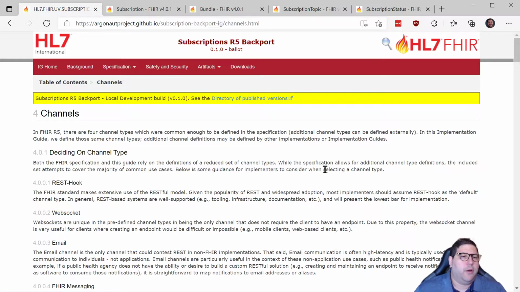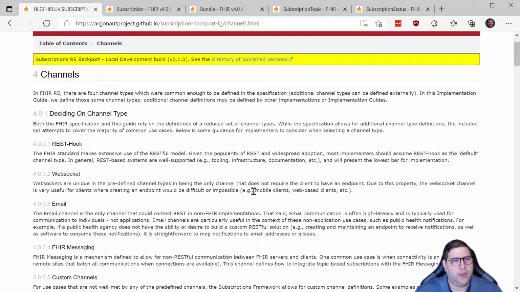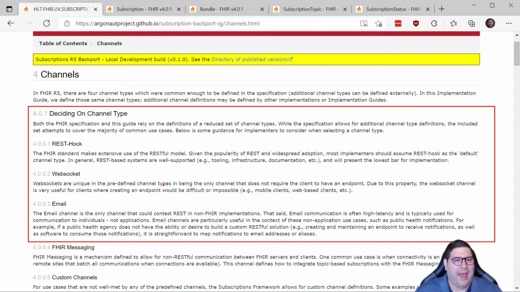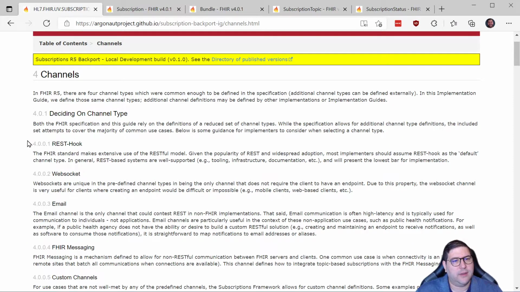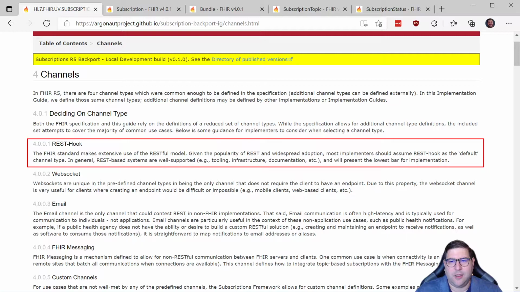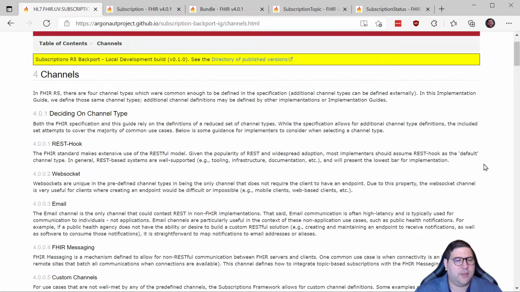So with the general workflow, that takes us into the channels. On this channel page here, there's first some discussion about how to decide what channel type is most appropriate. The TLDR, too long didn't read, is REST hook is almost always going to be the one you're looking for. Generally speaking, FHIR is RESTful, and generally speaking, people are familiar with it. There's infrastructure to support it. People don't have problems setting up servers. All of those types of pieces mean that, in general, if REST hook works, it's probably going to be the most straightforward to implement.